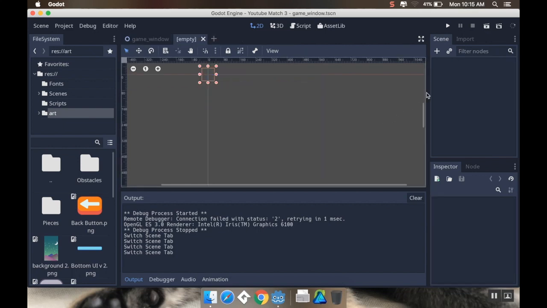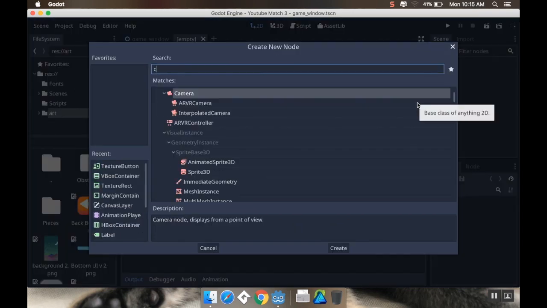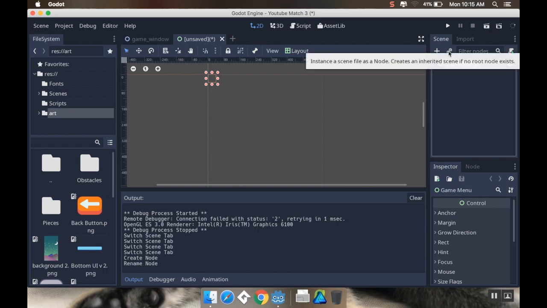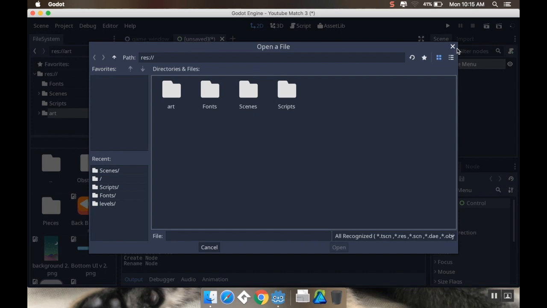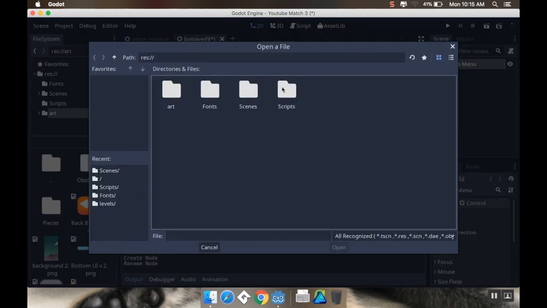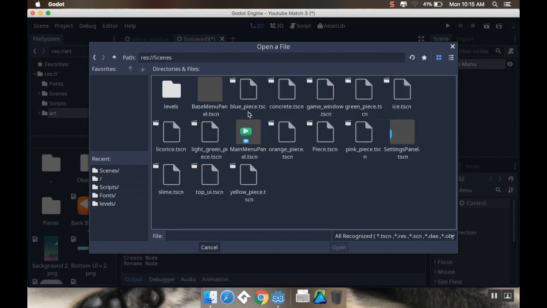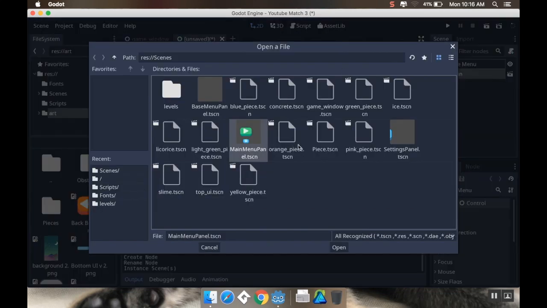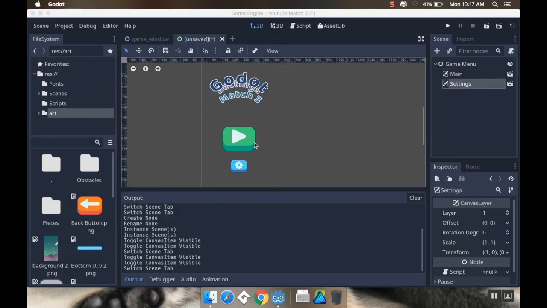And I'm going to make another new scene. And this is going to have just a control as its main node. And I'm going to call this game menu. And then I'm going to add a couple children to this. And I'm not using a node. Instead, I'm going to link an existing scene. So I click on the chain links and go to scenes. And I want to link main menu, and then I also want to link settings panel. Okay, sorry for that weird cut.